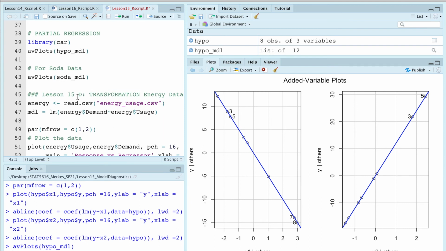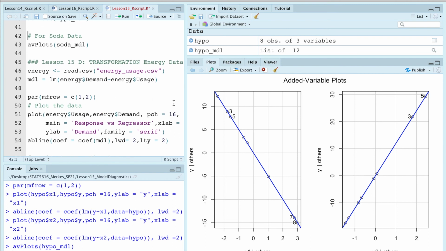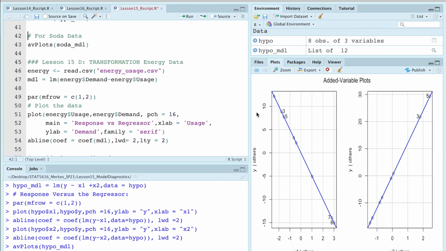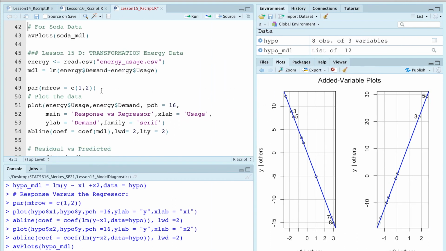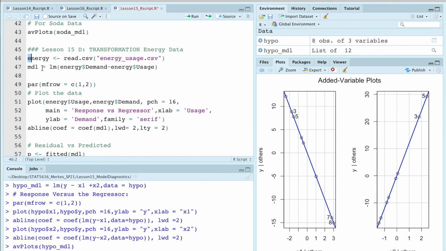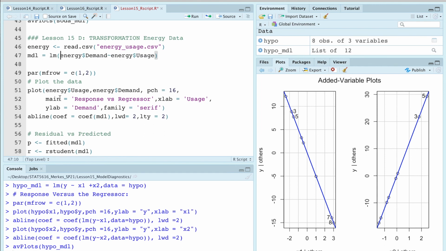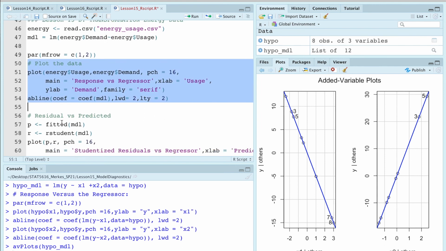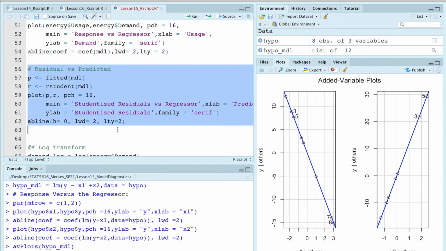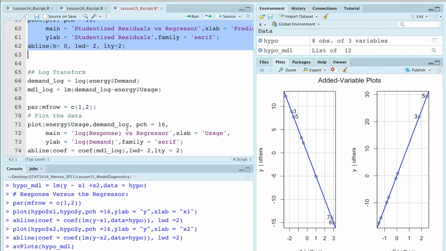In lesson 15D, in the video I showed that in JMP, it's as simple as converting your data. This code right here, I'm not going to go into too much detail, is doing this same idea. So here's your energy, here's your model for just the untransformed. We're going to plot the data. We're going to plot the residuals versus predicted.